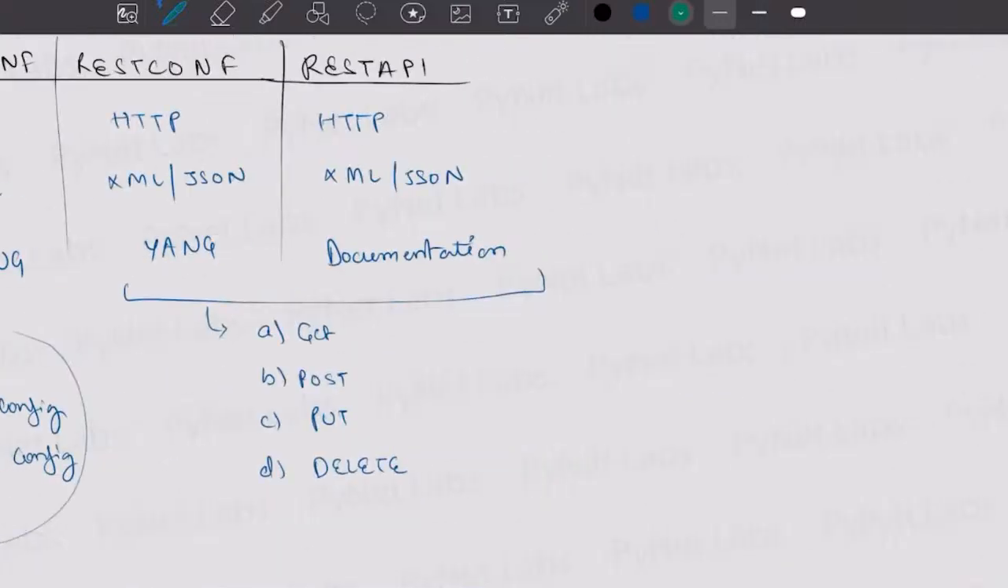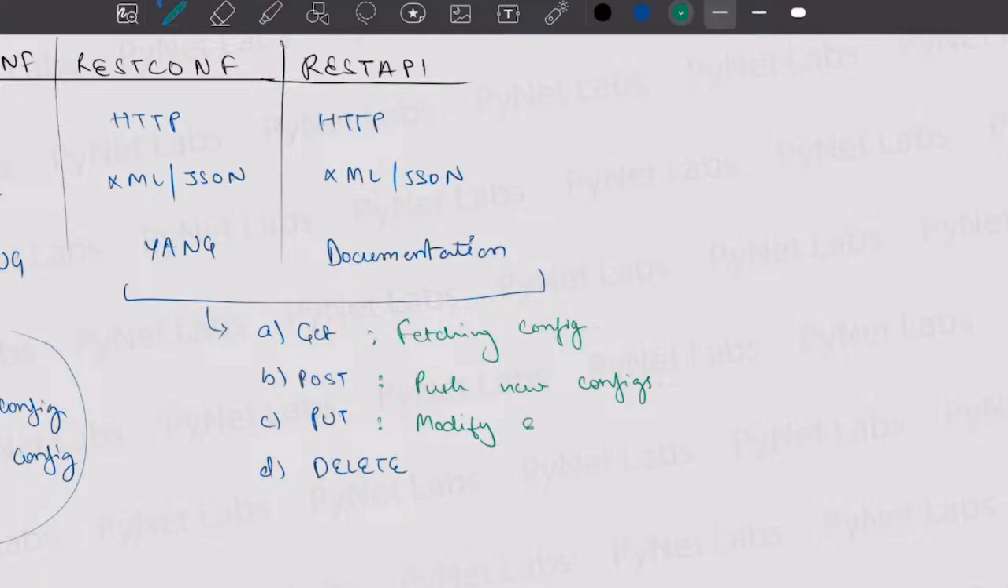Talking about these operations, GET is basically used for fetching the configs. It is used to fetch the configurations from the device. When we talk about POST, POST is used for creating or pushing new configs. When we talk about PUT, PUT is used for modifying existing configs.